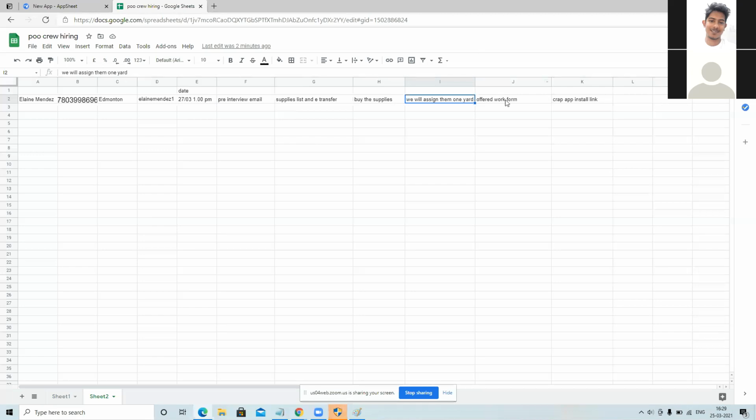Some checklist will be there. So after the checklist, the offered work form should be sent by email, and then the app install link should be sent. So this is automatic, but all of this should be manually triggered by me. If I click on one button in the AppSheet app, this email should go to this email address automatically.